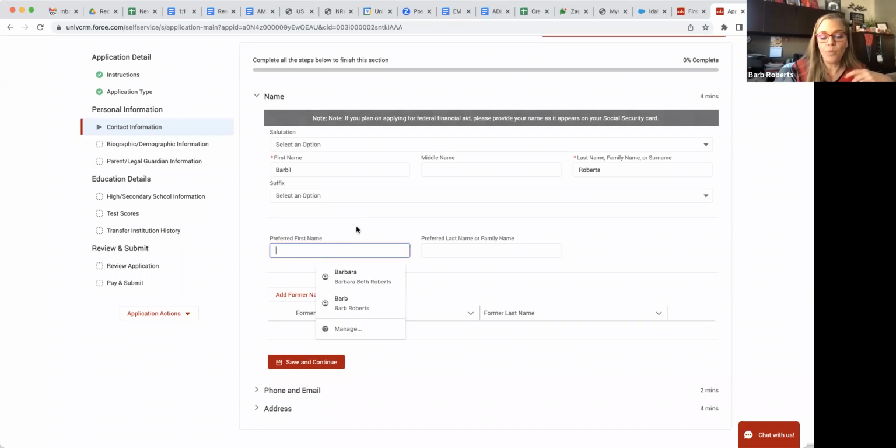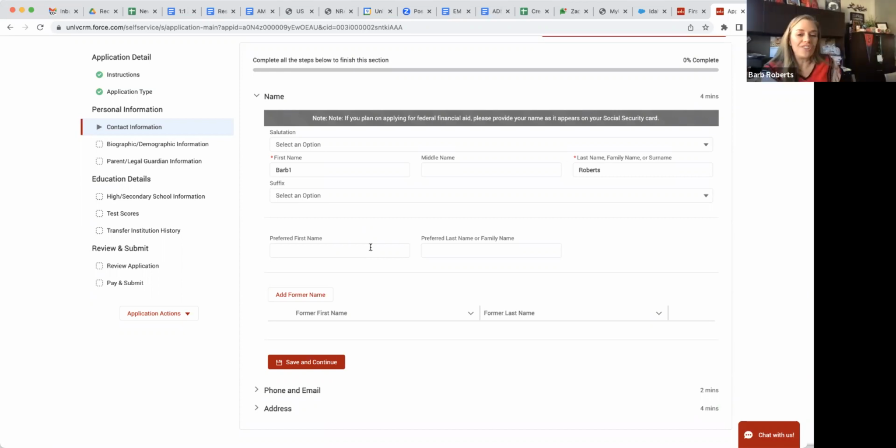Preferred first name. We are happy to say that we are able to push this over at this time, so students can list a preferred first name, and it's actually been very useful for us. I've been seeing a number of students that it's working, and they are having their preferred first name go directly into their PeopleSoft, and also we're able to communicate with them based on their preferred first name.